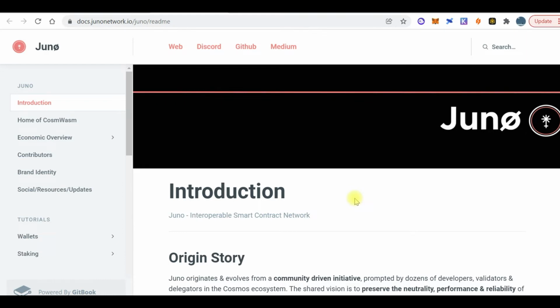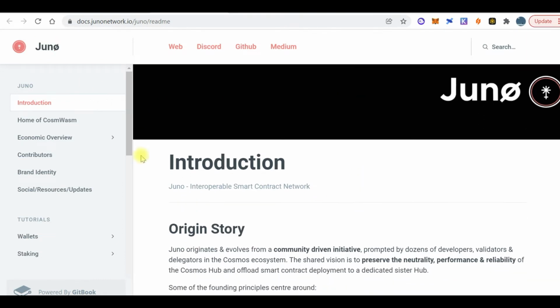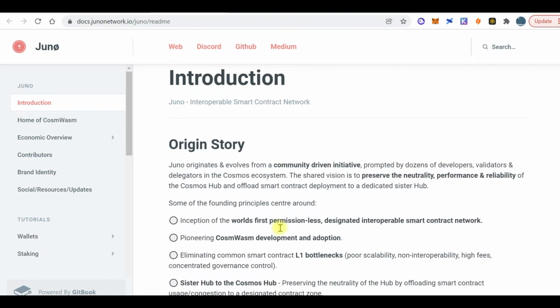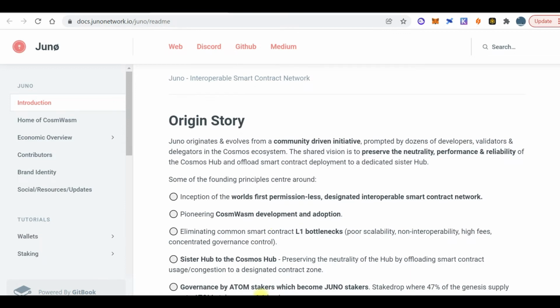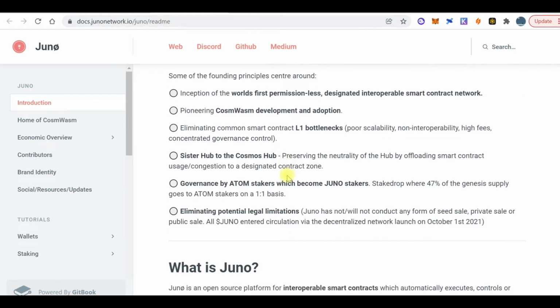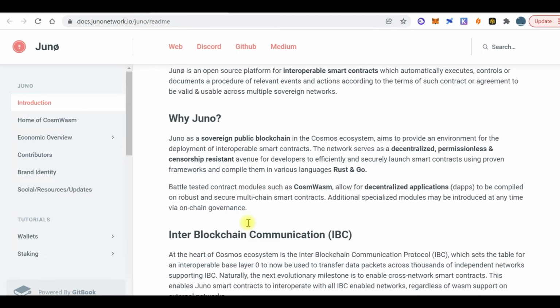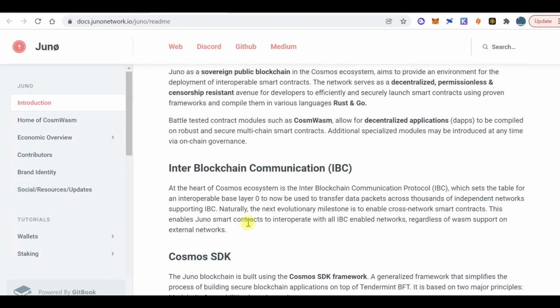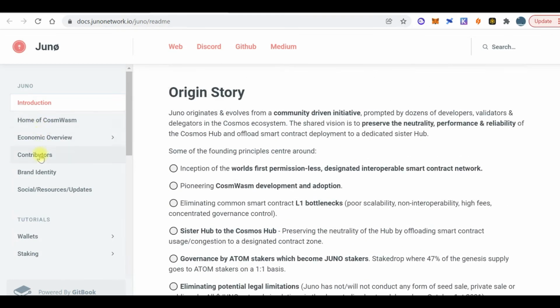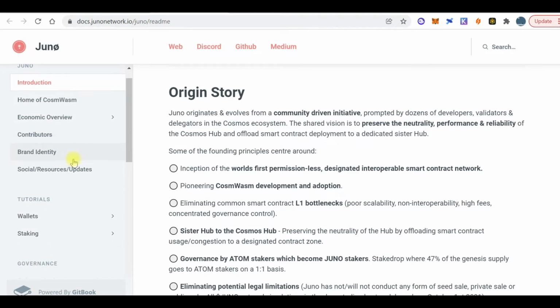All right, so here, this is the docs, so you can go through the origin story or how Juno originated and all that stuff. Here it tells you a very beautiful story on how Juno started and everything Juno stands for. I personally have gone through this, so you can take your time and go through it, and it also enlightens you as to what this blockchain is all about.